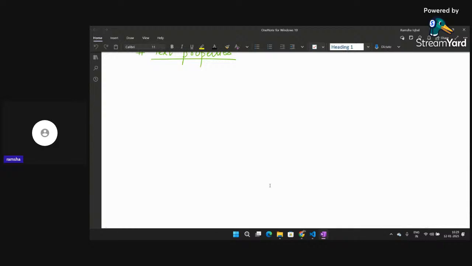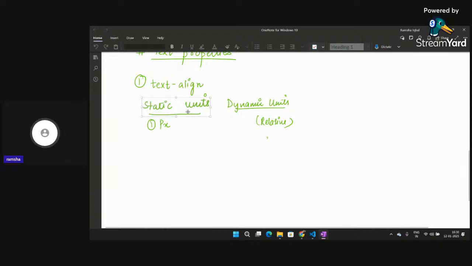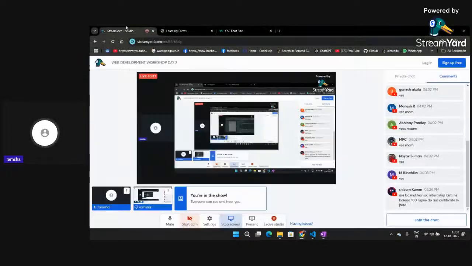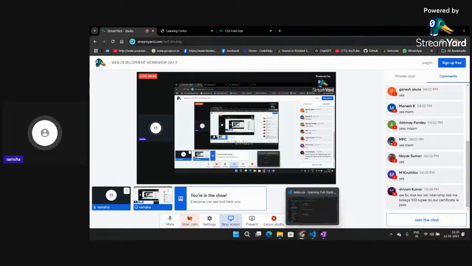Let me just write here static units and dynamic units. Here it will be pixels, which comes under static units. Dynamic units, or we can say relative units. So if anyone asks what exactly static units do, you can clearly say that static units don't change their font size whenever there is a change in the screen size.